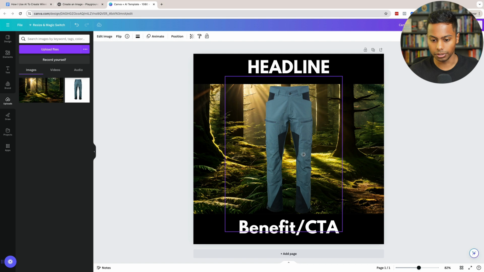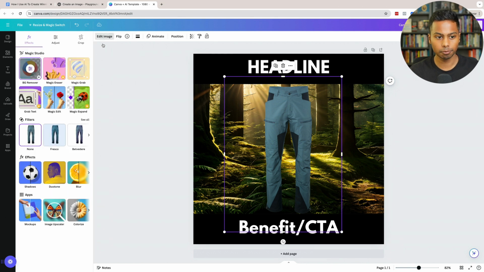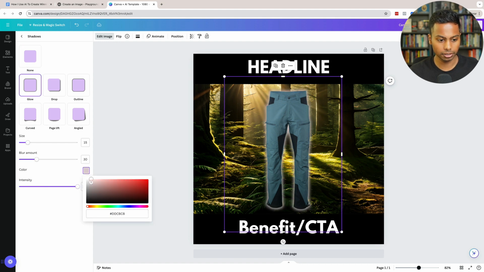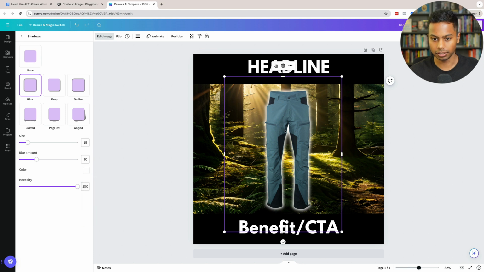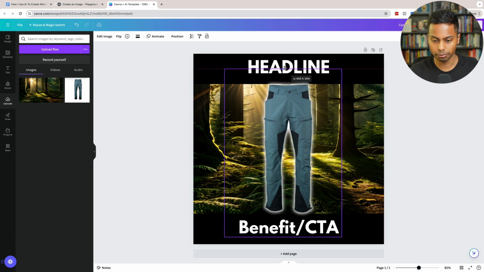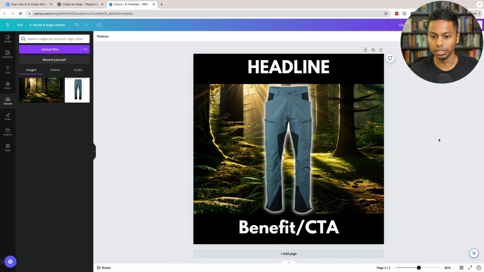Now that we have the pants created, we want to make it pop, right? Because right now it doesn't quite pop. So I'm going to hit select, hit edit image, and then under shadows, I'm going to select glow. Under glow, I'm going to put the intensity to 100. We can put this sucker to white and bang, just like that. Now these pants really start to pop out. Now we can even make this a little bit bigger. Bang. Okay, so now it really starts popping.